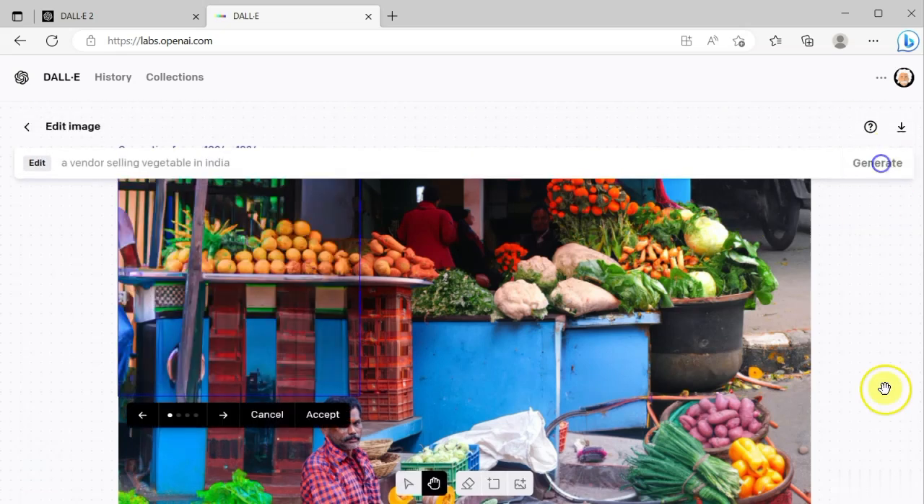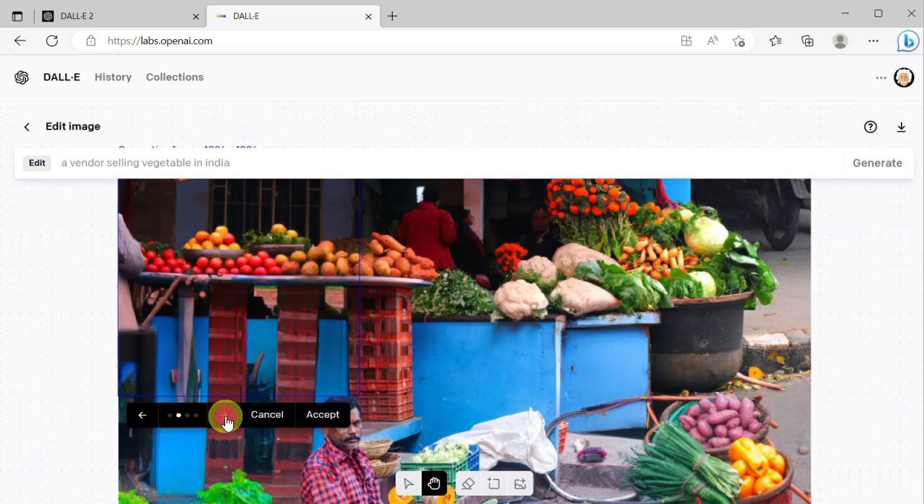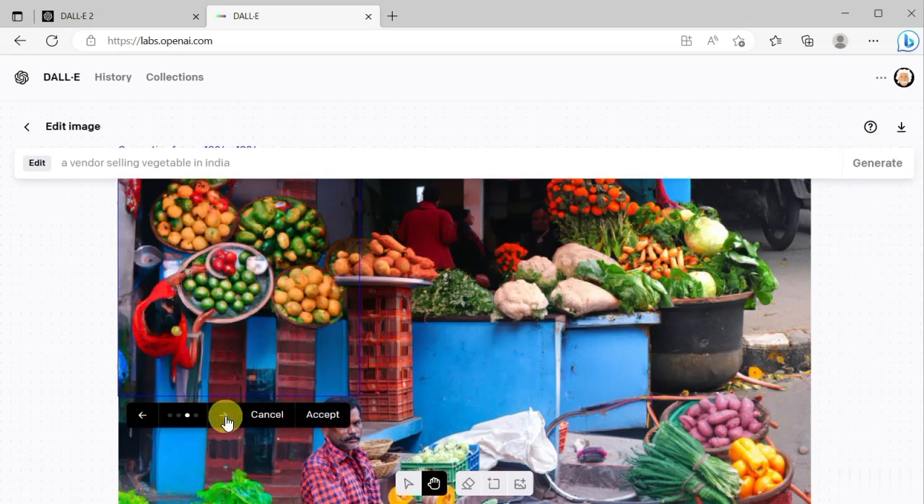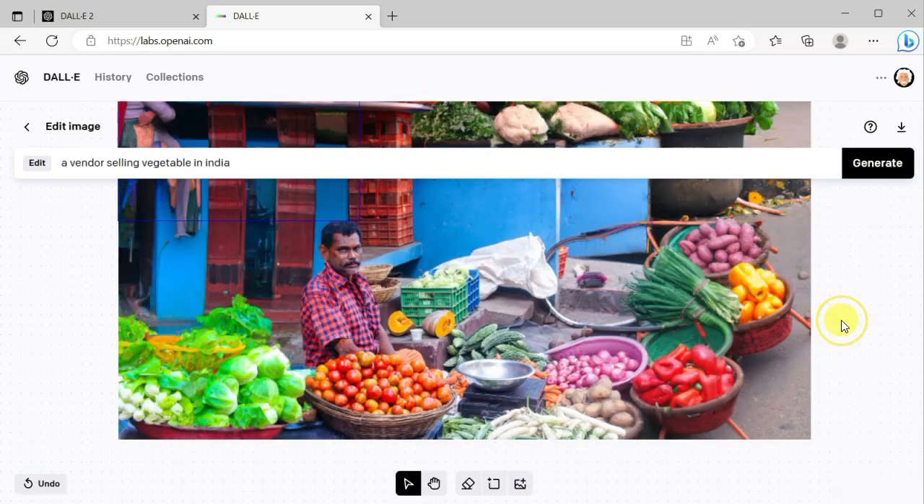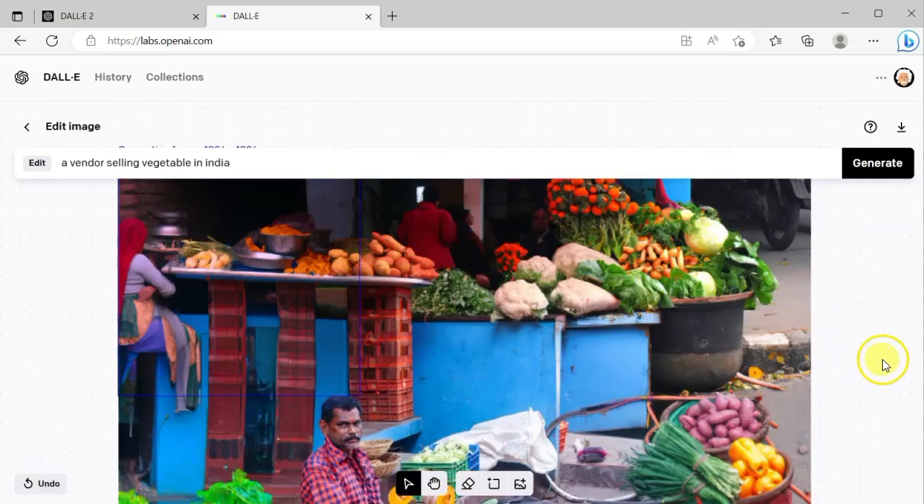I'll say generate. So this is one more picture it has generated. I'll just see what the different suggestions are. This is one more, this is one more. This also looks okay, right? Because there is no visible face, there are no eyes and hands, so this looks okay, right? I will go with this just to add some human factor into it. And that's all. I have expanded, right?